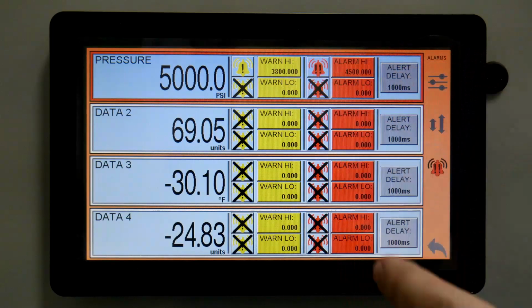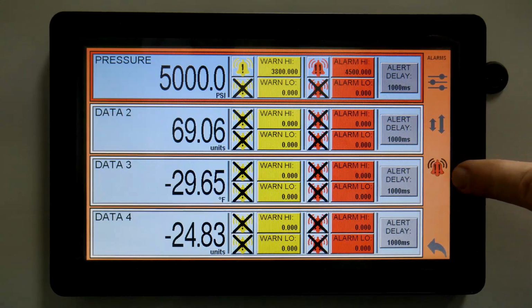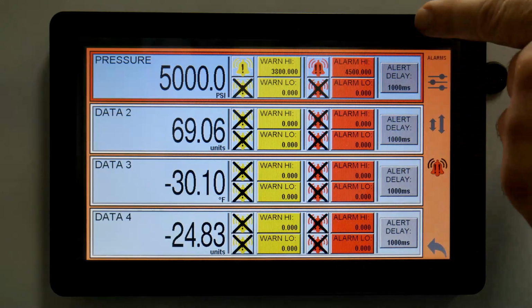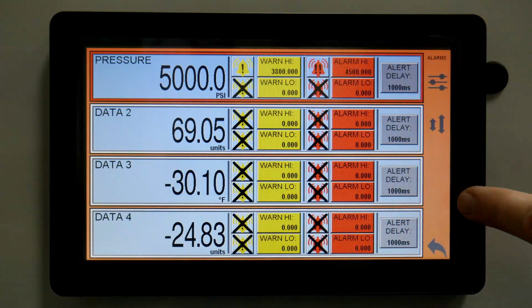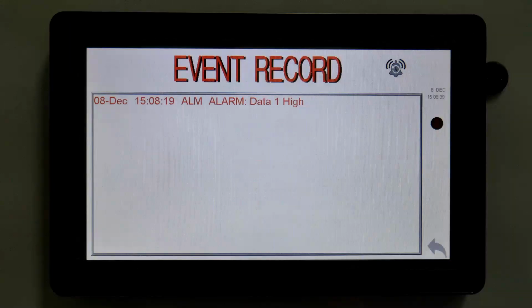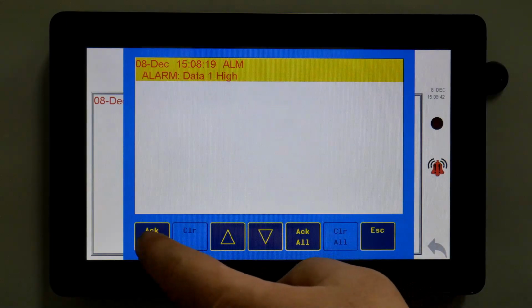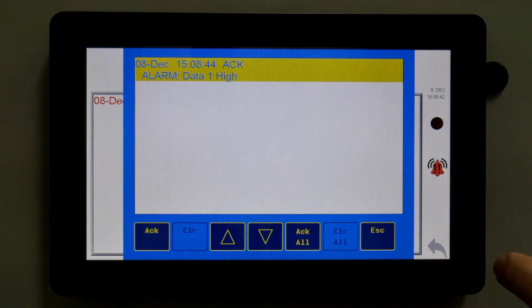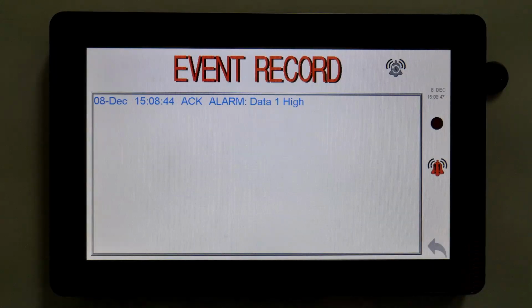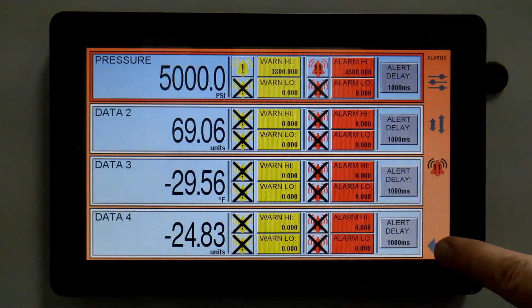Now, what happens if I go way up, way above 4,500 even, is that the alarm will take precedence over the warning. Whether it's high or low, the alarms take precedence over warnings. So now I have a double icon, red flashing bell, as well as the red highlight around data 1 there. Same difference as far as the event record goes. Now I have an alarm data 1 high that I can also acknowledge the same way I did the warning. And that goes for any of the signals.